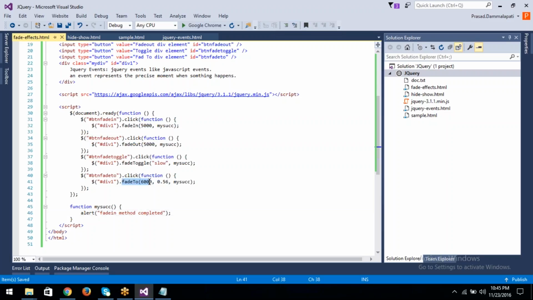And the final one is the fade to method. The fade to method allows fading to a given opacity. Here one more parameter is added, that is opacity. So the first one is the speed parameter, the second one is opacity, and the third one is the callback function. So within 6 seconds it fades to the given opacity and executes my callback function.